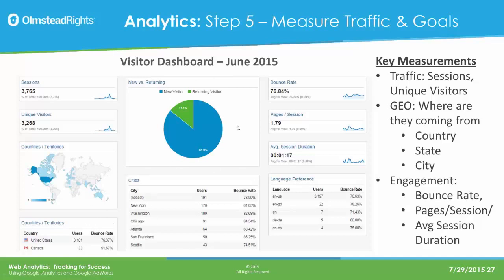We can also see how many are new visitors. So 14% were returning visitors. That's something that's going to grow as the site gets more engagement on it.